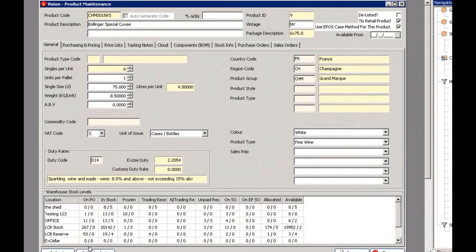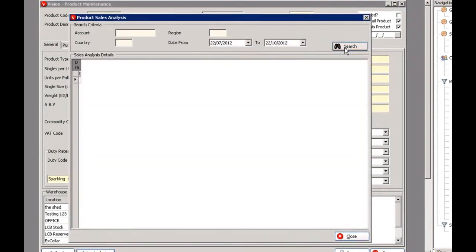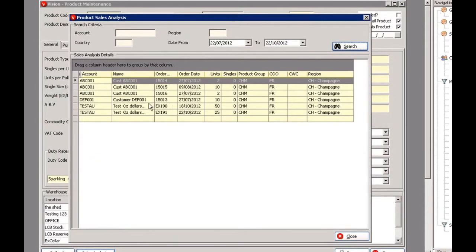At the very bottom of the screen there you see you've got the Sales Analysis button. If we just click that, it'll open up a large window in the middle. And this shows you a list of all the customers that have bought this product and every time it's been sold. And you have your order dates and unit numbers there.